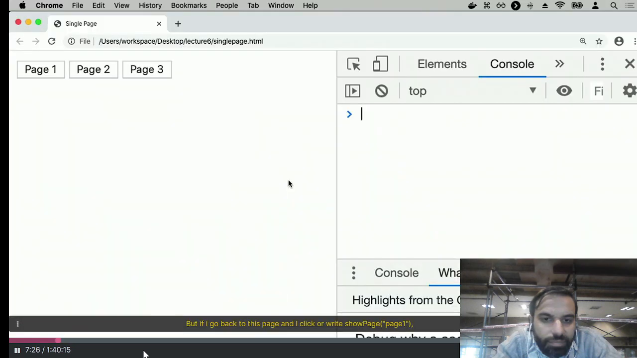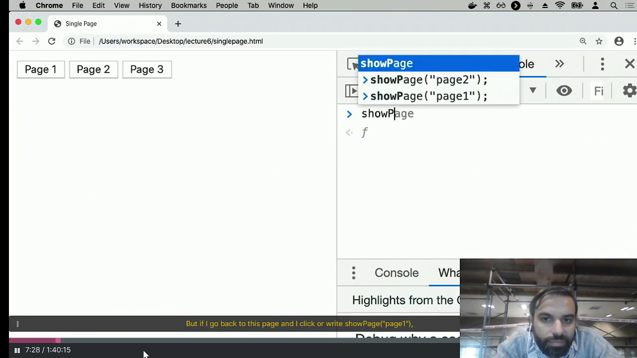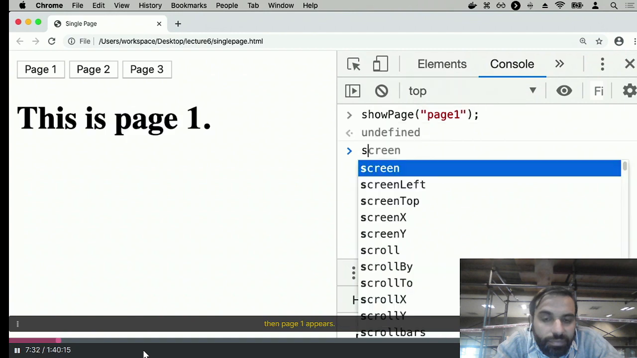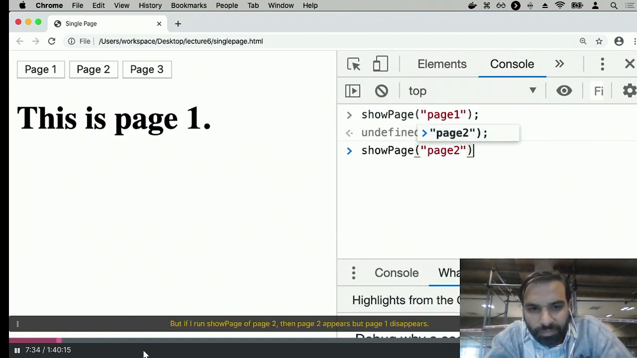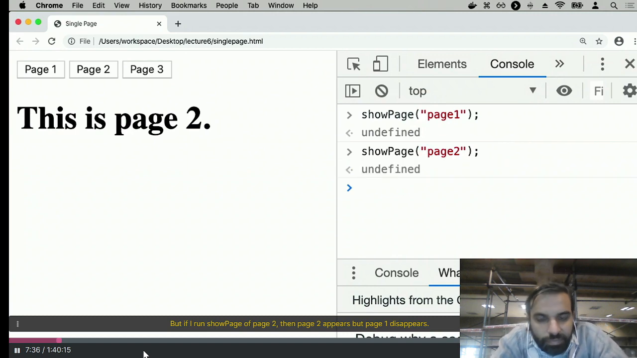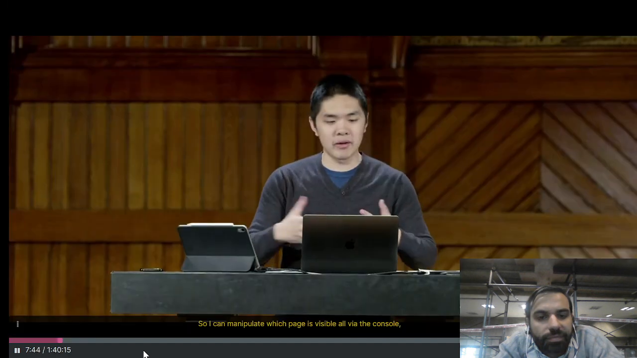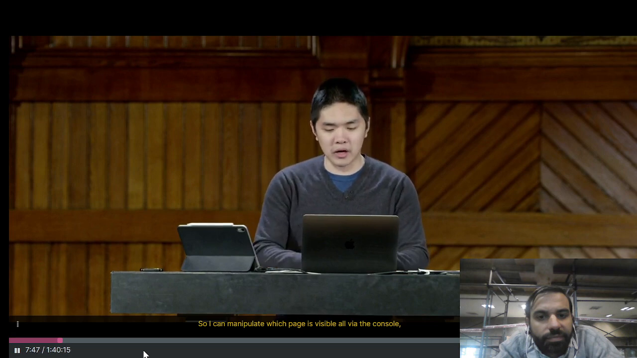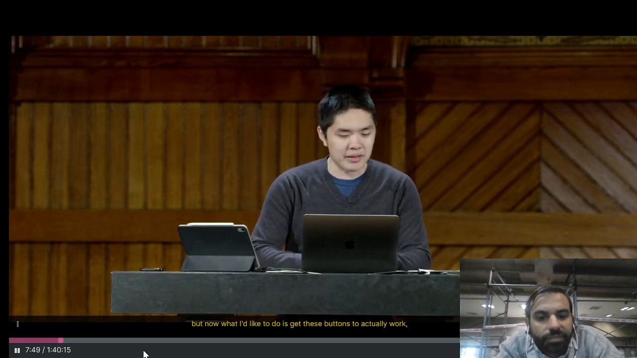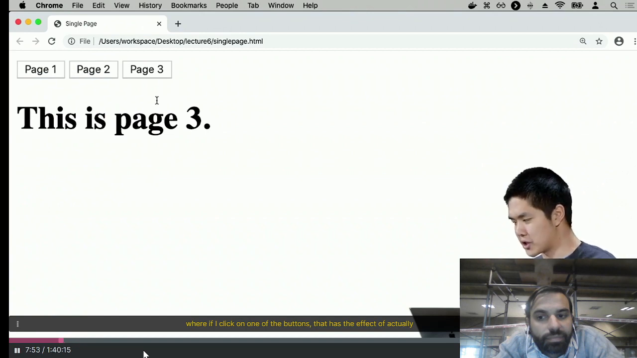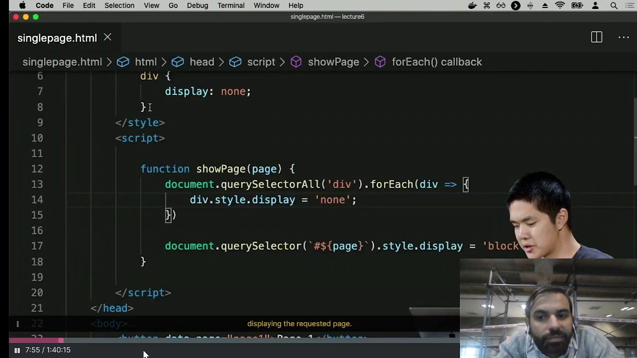If I go back to this page, and I run showPage 1, then page 1 appears. But if I run showPage of page 2, then page 2 appears, but page 1 disappears. And likewise, when I show page 3, that shows page 3, but not the other 2. So I can manipulate which page is visible all via the console. But now what I'd like to do is get these buttons to actually work, where if I click on one of the buttons, that has the effect of actually displaying the requested page.